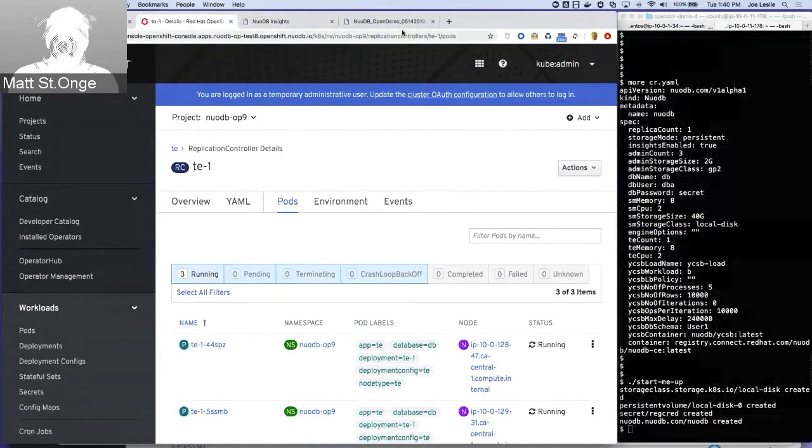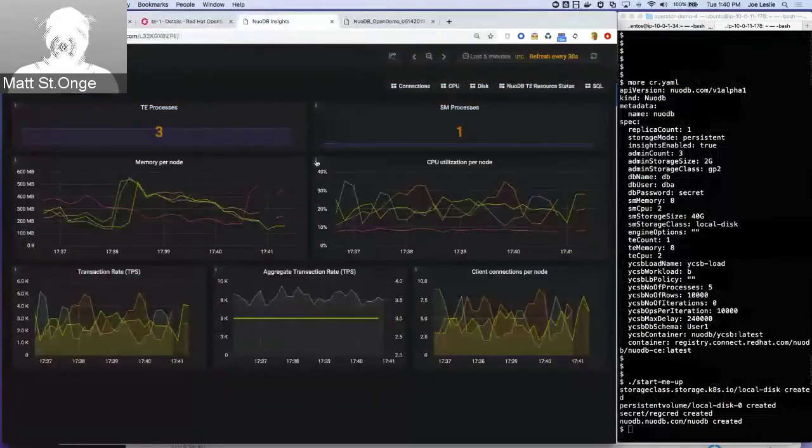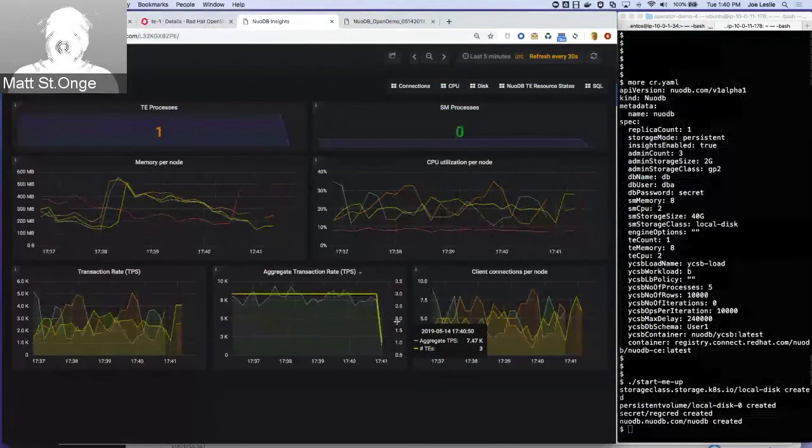So let's go over to the NuoDB Insights and monitor what was the impact to our application when we removed this transaction engine. Now, we could say that because there were three, and we know they were all processing about the same, we would expect a deterministic amount of SQL transactions may drop, and that's what we would expect to see. So let's see what happens on the system.